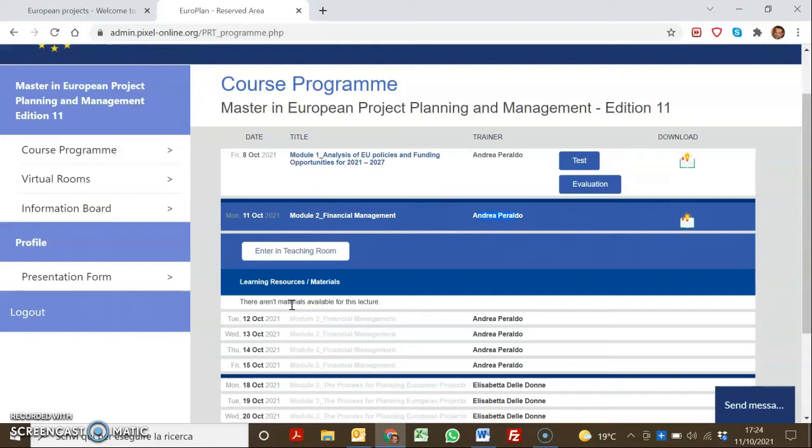Let's go back to a lesson which was already carried out, the first module within this fake edition of the master. There are some extra buttons we didn't see for the ongoing lesson. They are test and evaluation. Test at the end of each module, and again the length of the modules can be variable. Anyway, at the end of almost all the modules, you will be asked to carry out a test.